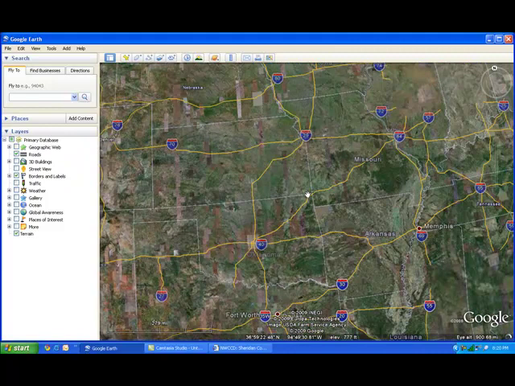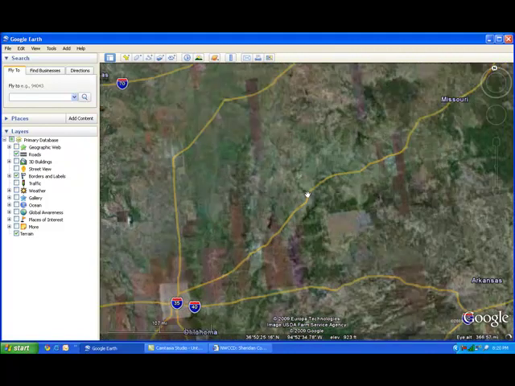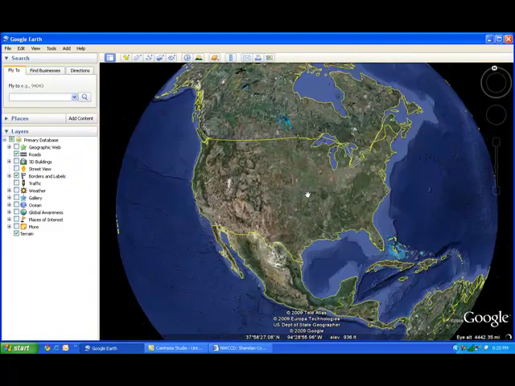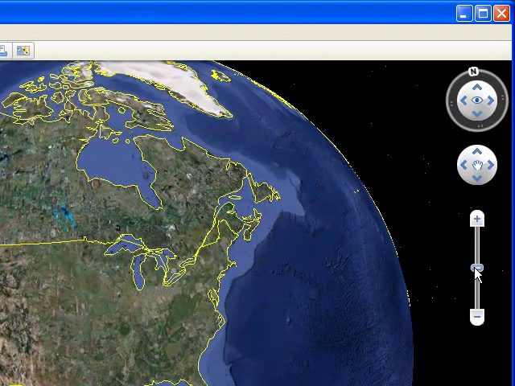I could just simply roll the scroll wheel to scroll in to low eye altitudes, and scroll back out to higher eye altitudes. The other way to change your eye altitude is using this slider bar over here on the right hand side where all the navigation tools are located. So you can slide that bar to the plus to go to lower eye altitudes, slide it to the negative side to zoom out to higher eye altitudes.